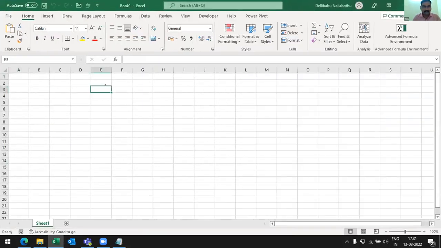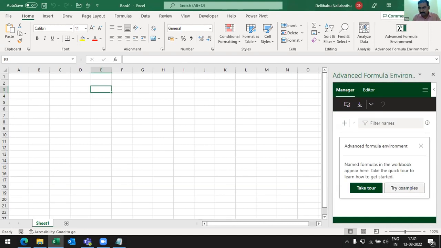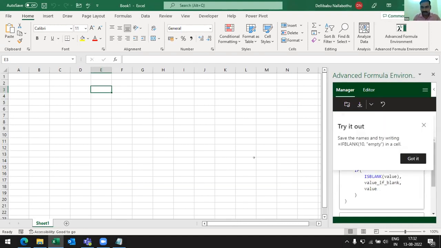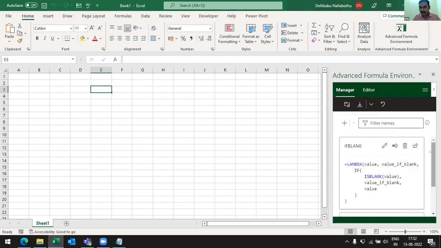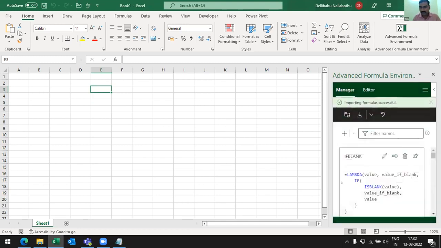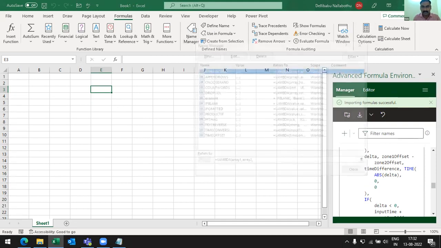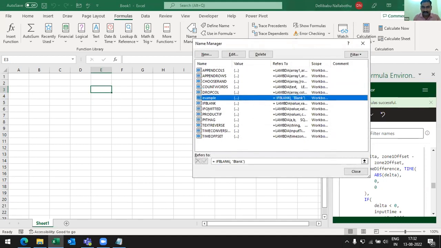Okay, it's already 5:30. Quickly, I'll show and finish this one. These advanced formulas, you can try examples. So this is the example I already showed you. This GitHub link, importing successful. It imported other formulas. If you see in the formula name manager, there are no formulas. If you shrink from here, it will come and show from here also. See, these are all new formulas.